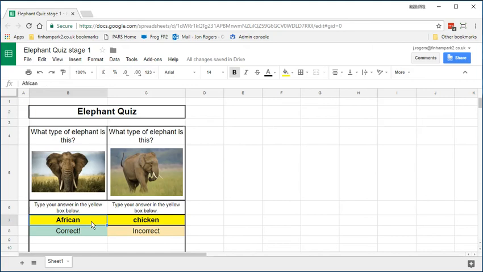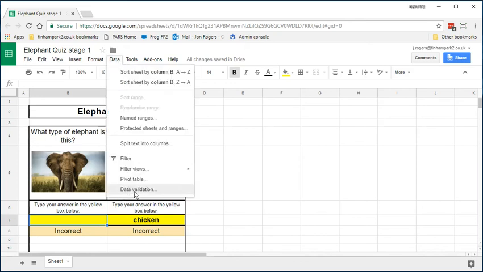So in this box, the answer typed in should be African, but there are many other things that somebody could type in. They might misspell African, they might misspell Asian. What we're going to do is give them a drop-down list of things to choose from using validation. To find the validation tool, we go to Data, and it's right at the bottom, Data Validation.